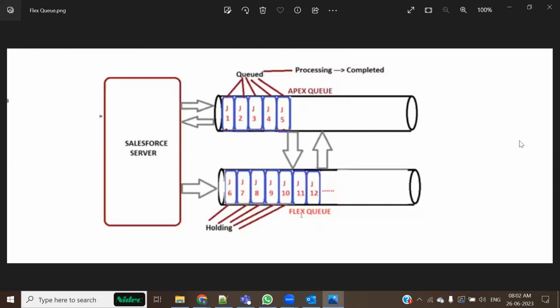And Apex queue was only able to store 5 jobs. It was only capable of storing 5 jobs inside of it. So a lot of discussion has happened around this, and Salesforce even realized that yes, of course, we should increase the capacity. And that's why from Spring 19, they have introduced Flex queues.